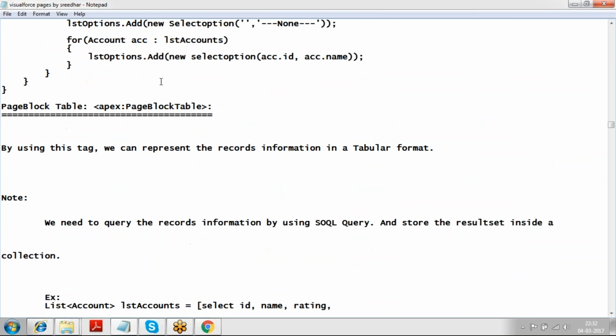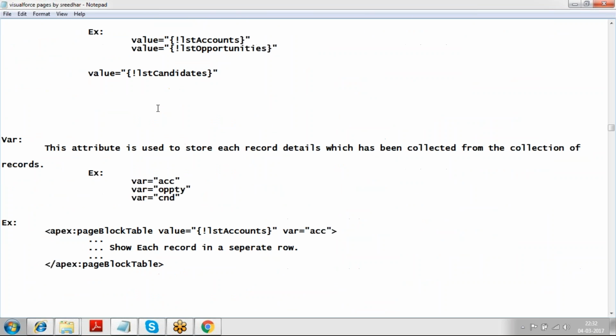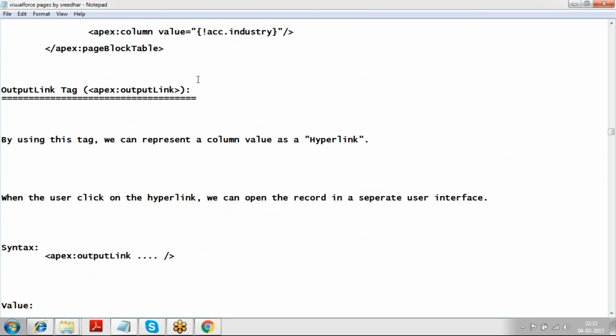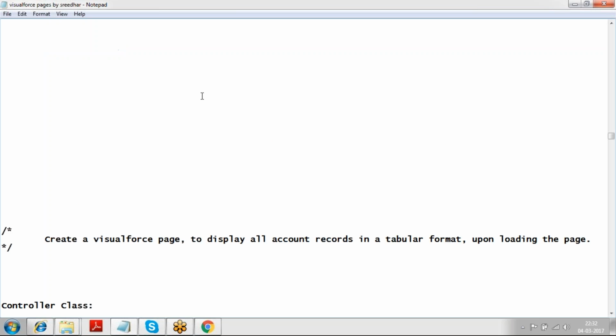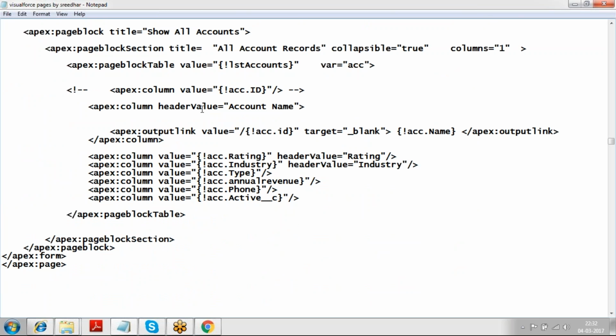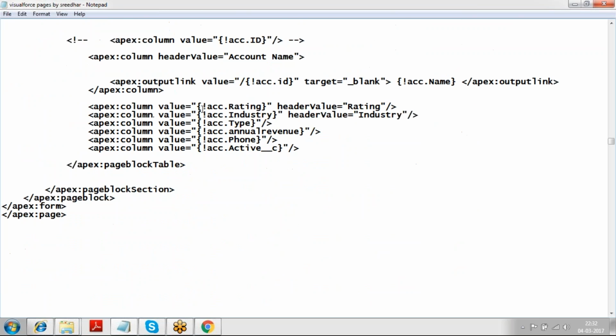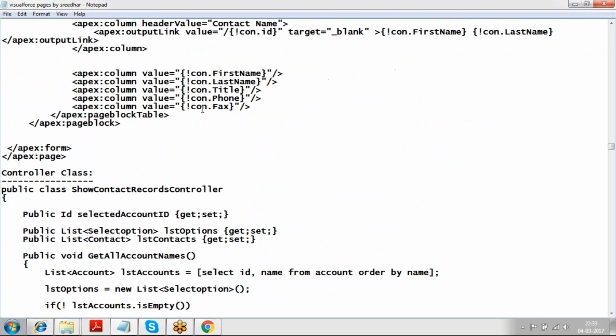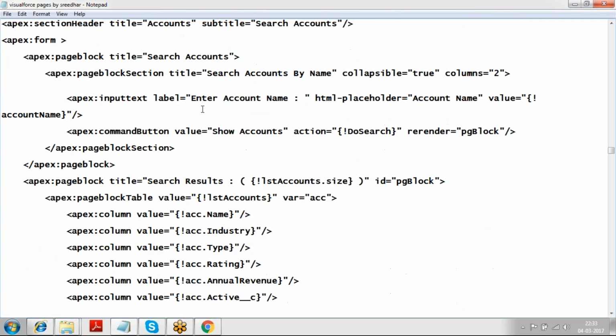And this is one more use case: pageBlockTable, column, value, outputText. Simple only. This is the document. It is a simple explanation. You have to put in a little bit of effort, then you will get the things. It is not that difficult. All are very simple.